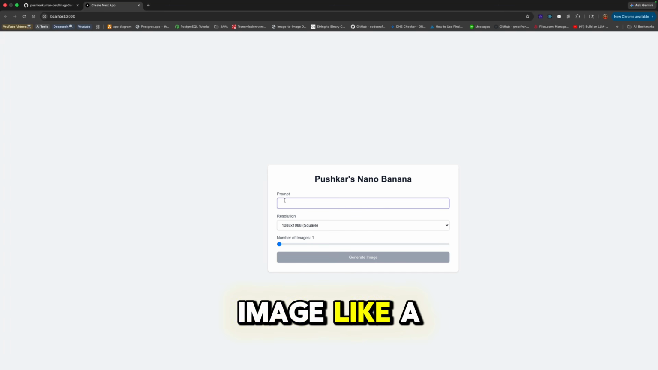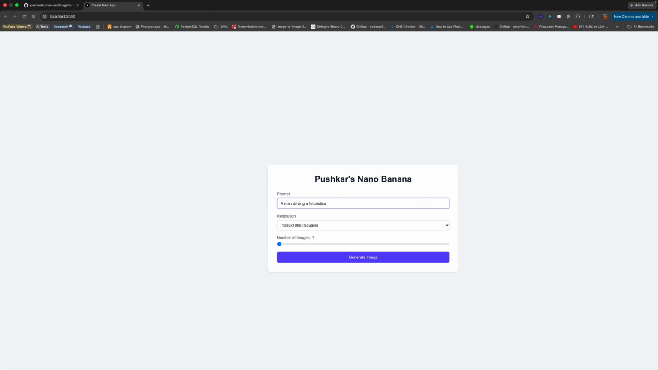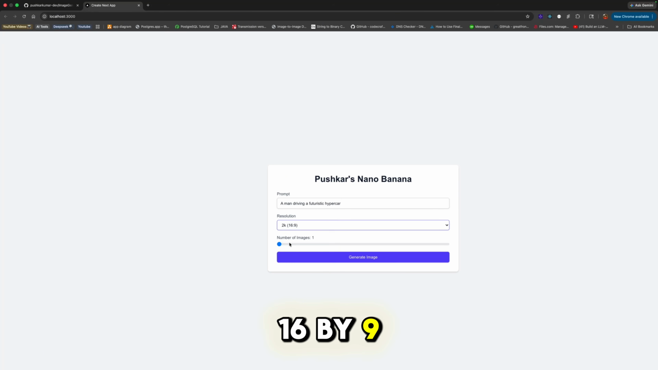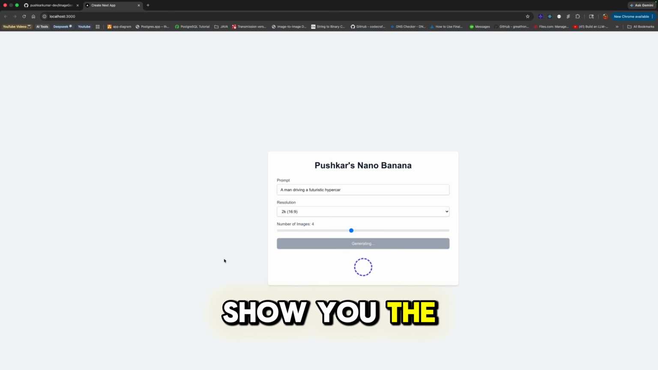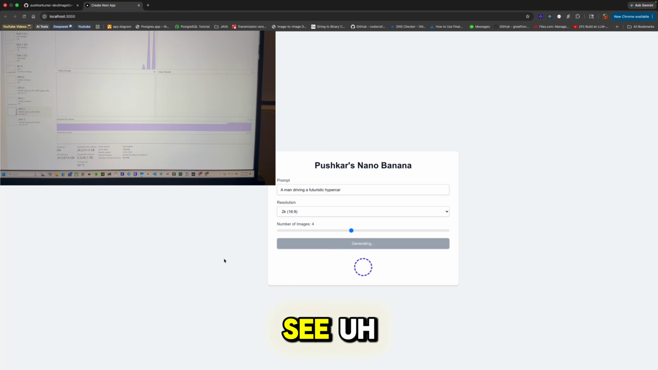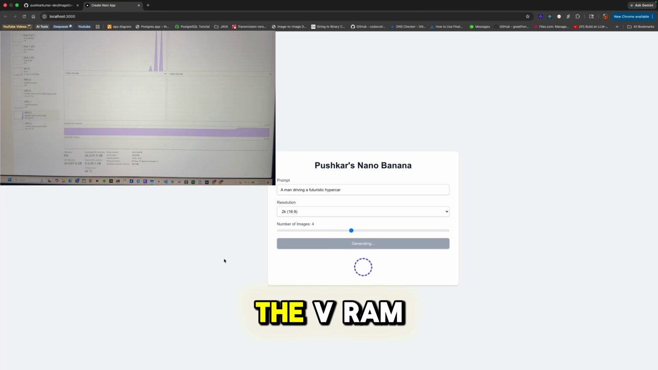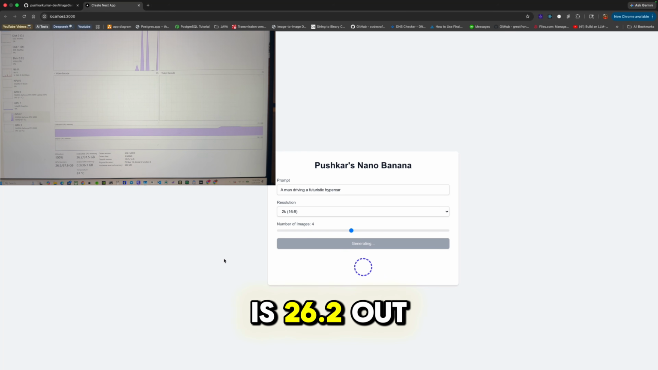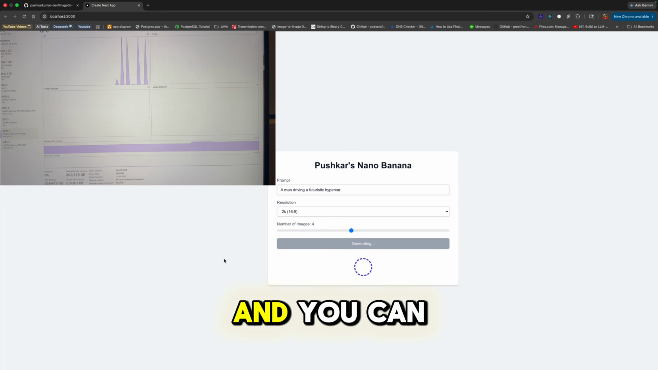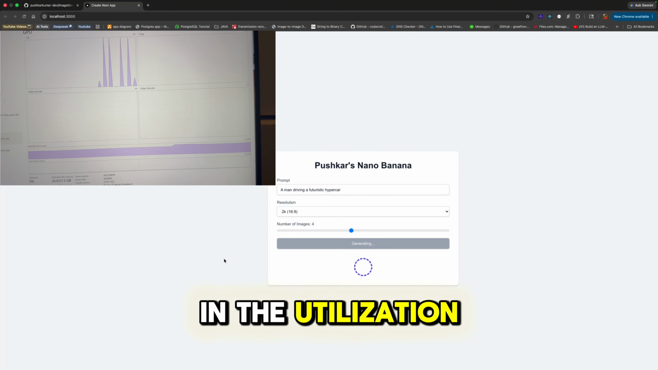Let's generate an image like a man driving a futuristic hypercar. Let's say 2K, 16 by 9, and almost like 4 images. Let me also show you the GPU utilization. As you can see, with the 2K image, the VRAM it is consuming is 26.2 out of 31.5 GB available, and you can see the spikes in the utilization.